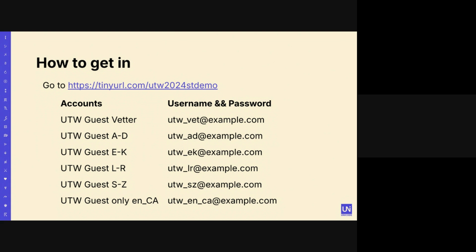Which locales do we have access to? All of them. These accounts have access to all locales, because we're not saving the data, so do whatever you want. And if you want to experience what it's like to only have access to Canadian English, then that's this login.